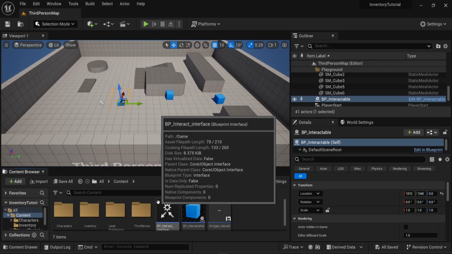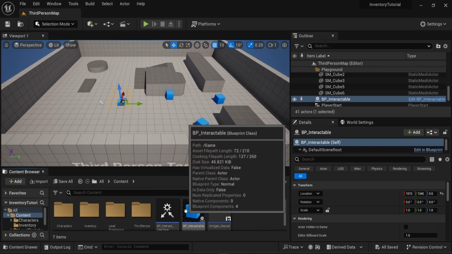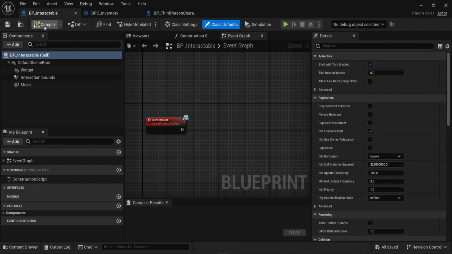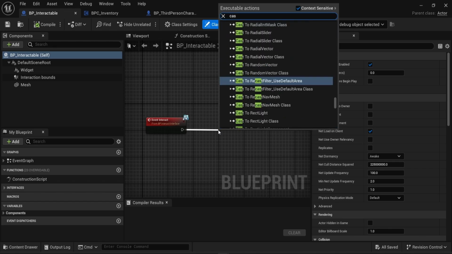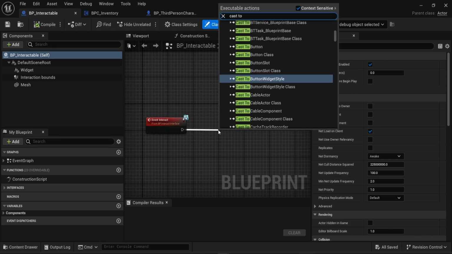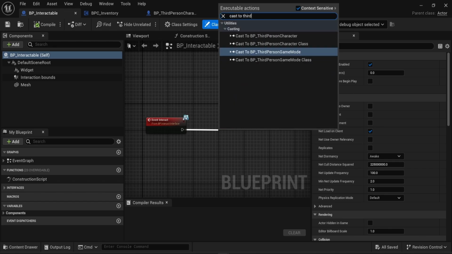However, I have another video that explains how to create an interface to have an interaction with objects in Unreal Engine. So I'm gonna go from there, and I will put a link to this video in the description. In this case, I'm gonna open this BP interactable I have, and I have this interact interface that's already implemented. From there, what I'm gonna do is I want to cast this object to the third person character.